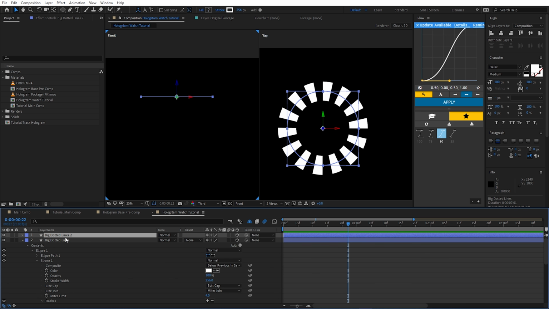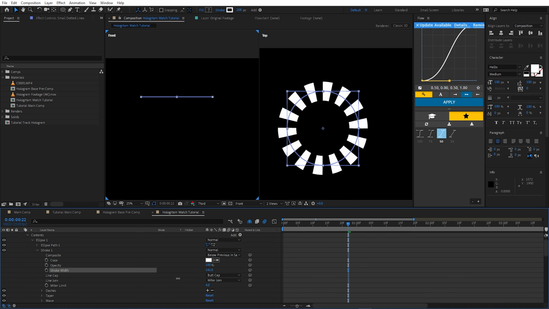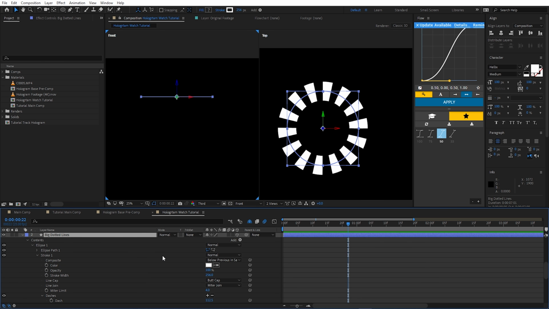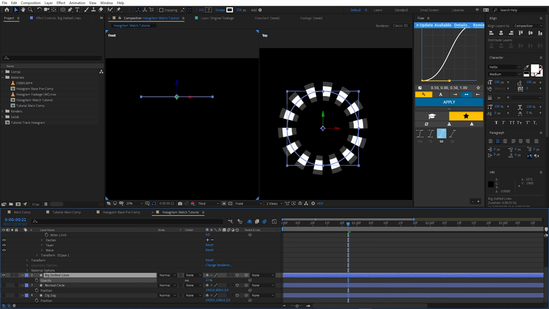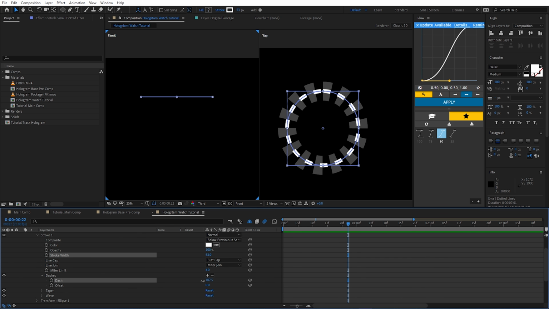Then we'll duplicate this one more time. We're not gonna change the position this time around. We'll do small dotted lines. We'll go down to the contents one more time, and under the stroke we'll just decrease this. Of course, we're not going to be able to see it too well, but if we select this one, hit T to bring up the opacity and bring it down, we'll decrease the stroke width till it's a bit thinner. And then under the dashes, we can even make some adjustments.